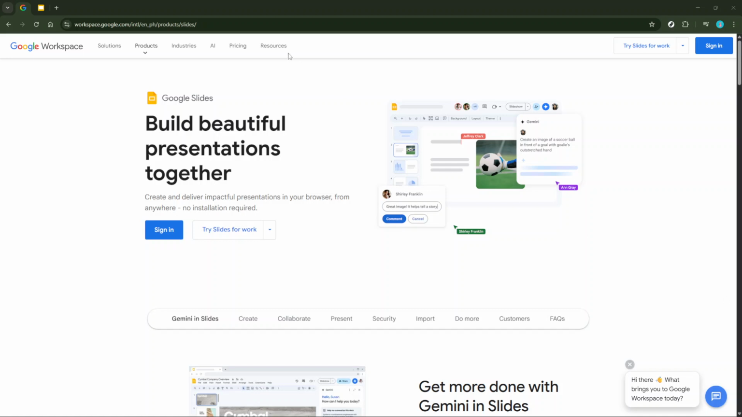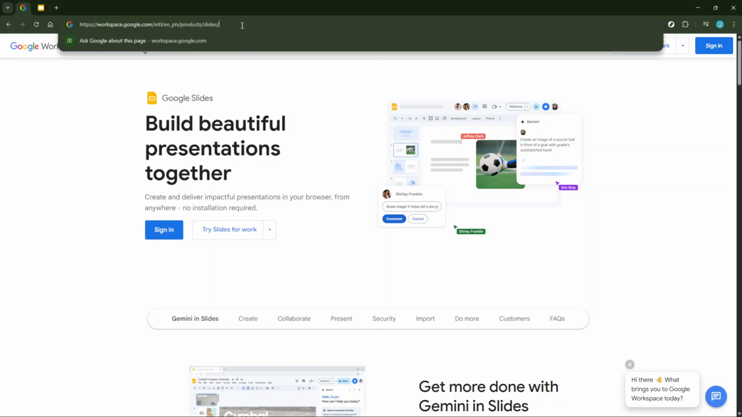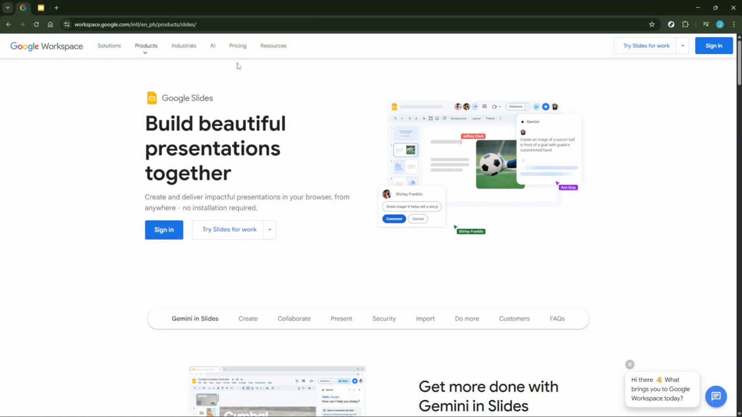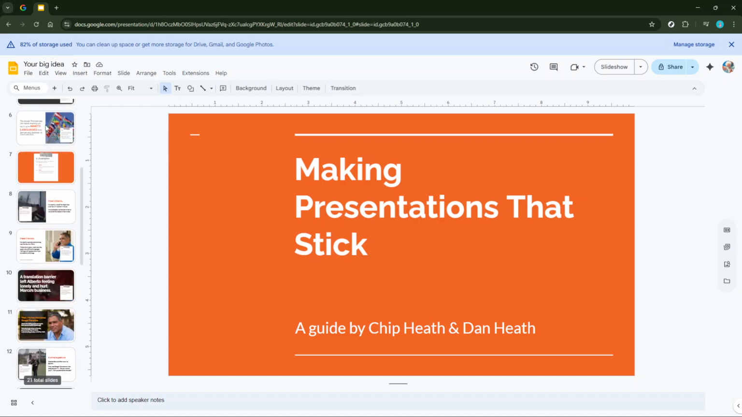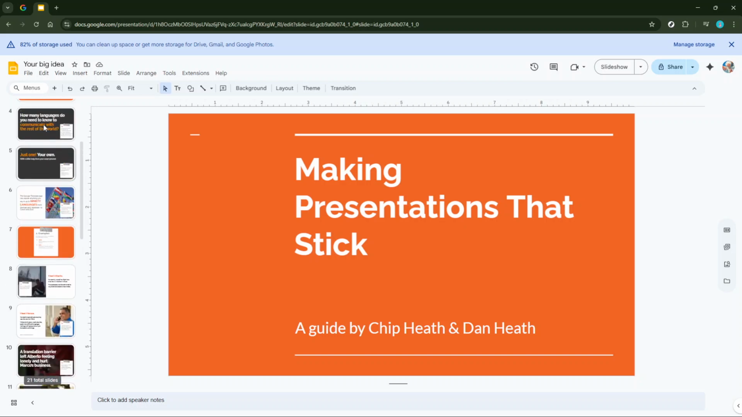First things first, open up your Google Slides presentation. You can access it through your Google account. Just head over to your Google Drive and find the presentation you're working on. Now, it's time to locate the specific slide where you'd like to add your musical component. This could be the first slide to set the mood right from the start, or a particular slide that needs a little extra emphasis. Once you have your slide picked out, it's time to add the audio.